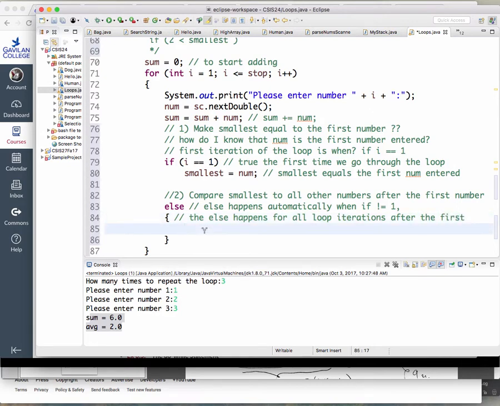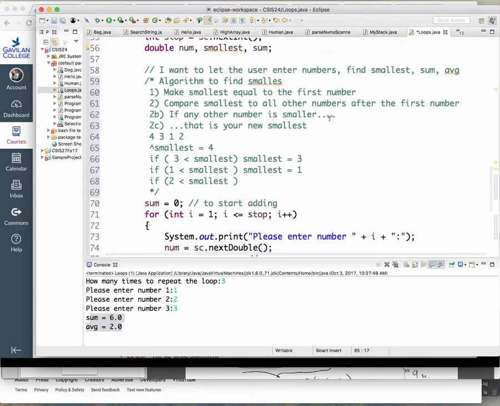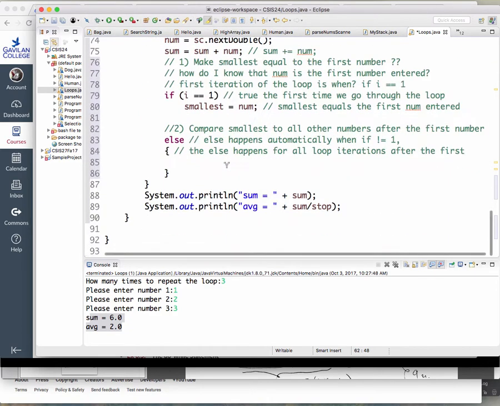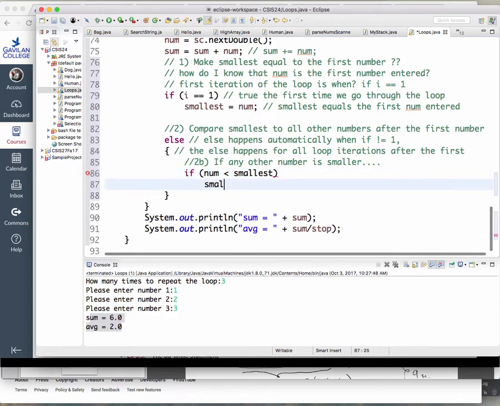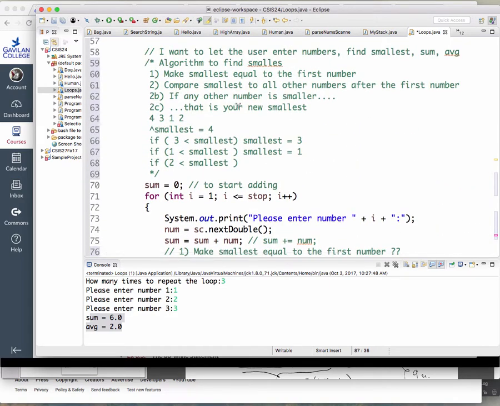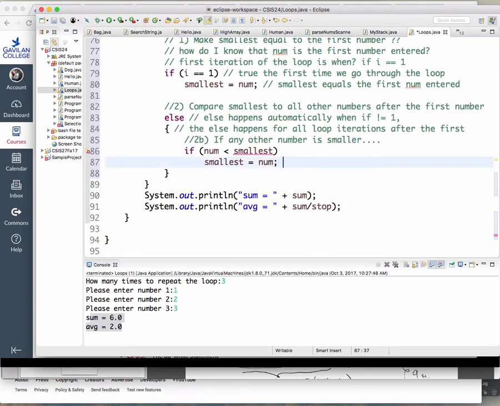All right? And then what did I say I was going to do? I said if any other number is smaller, I'm following my own steps. If any number is less than my smallest, then I make smallest equal to that number. And that's my other step, which is this. And that's it. That's finding smallest.